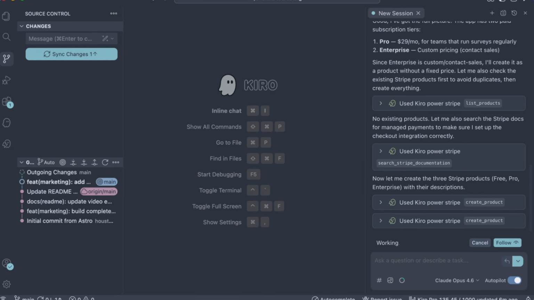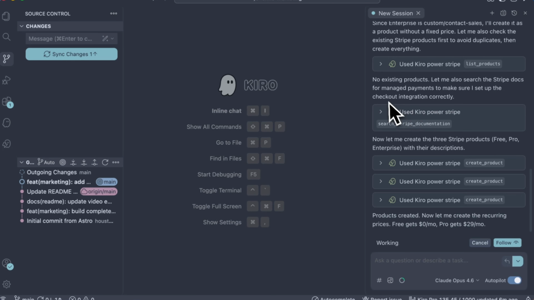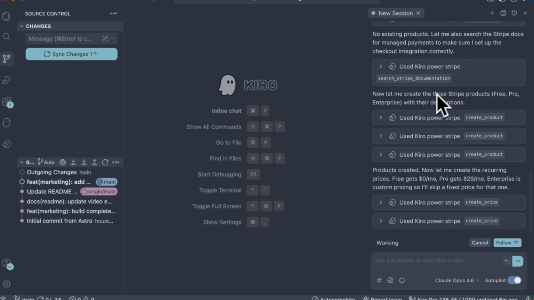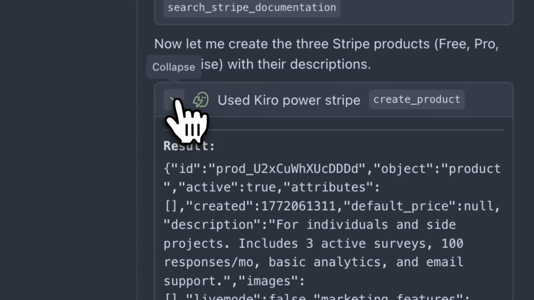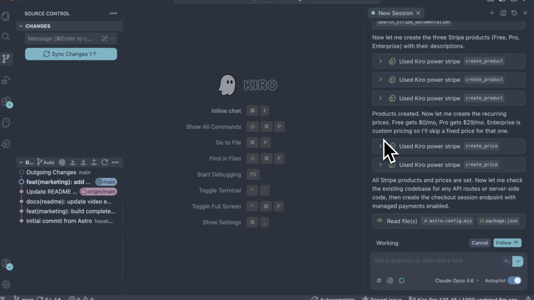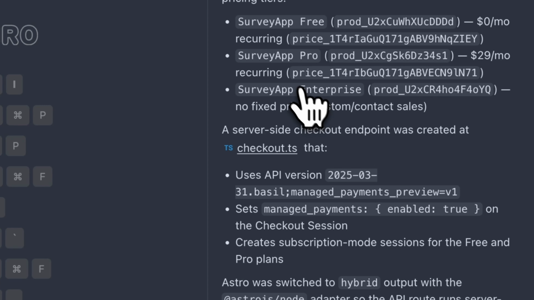And you can see that actually the power went and got information or wanted to look up information around managed payments to make sure the checkout integration is correct. And the products are being created here. And then the prices. And now the summary. So we've got 3 prices here. So we've got free, pro, and enterprise.